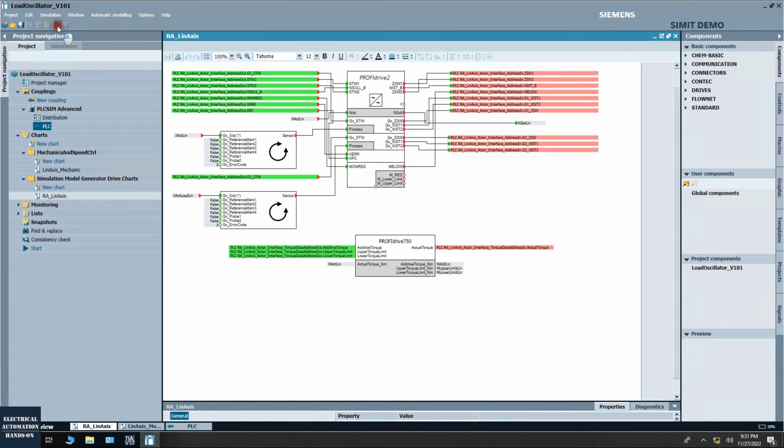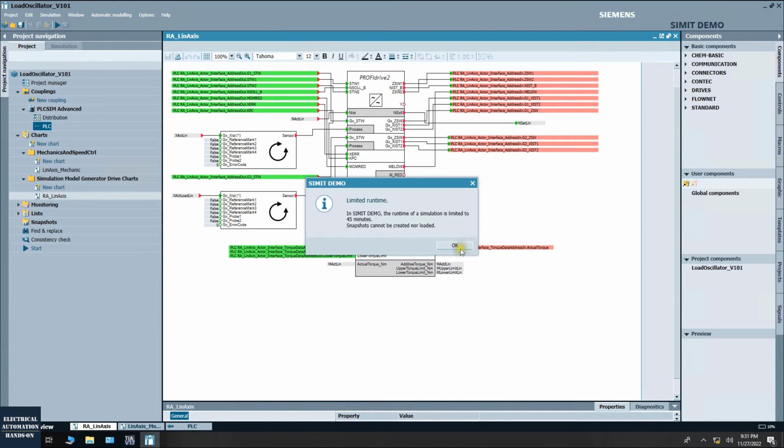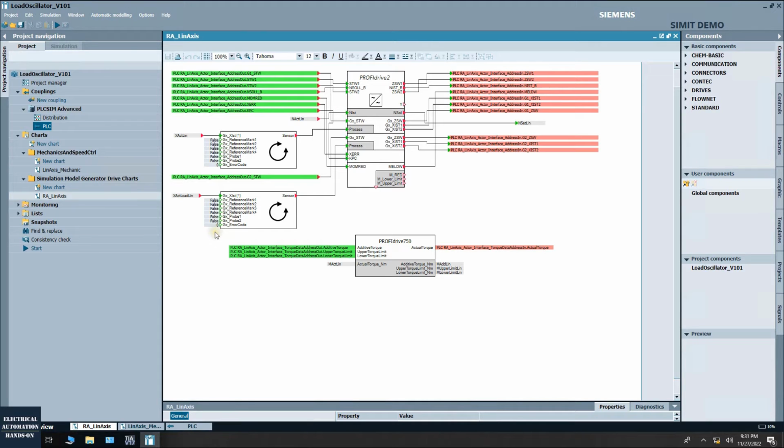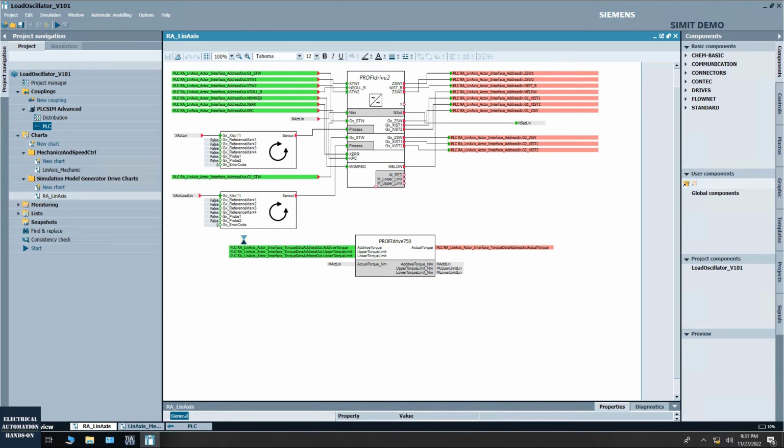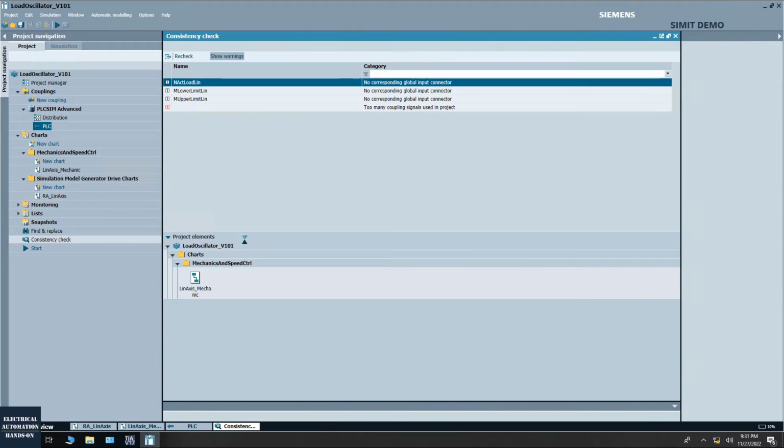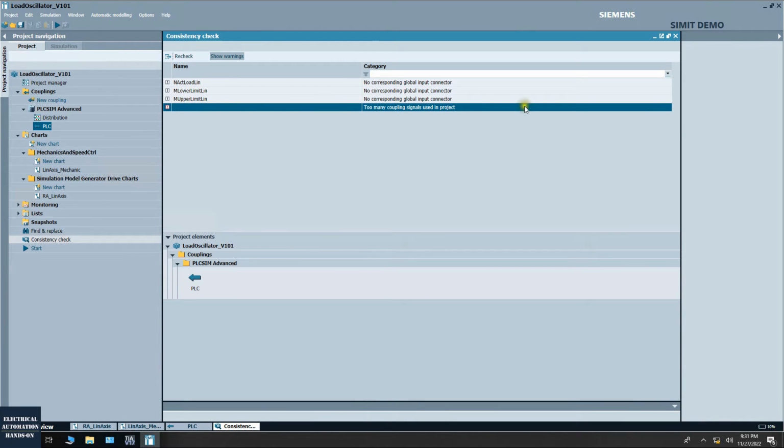Then the system will show some arrows. So we will see the arrows. One of the key arrows, the system will show the numbers of the byte here: too many coupling signals used in the project. This is the arrow. That's because we are using 32 bytes, the signal transfer from the model to the PLC.